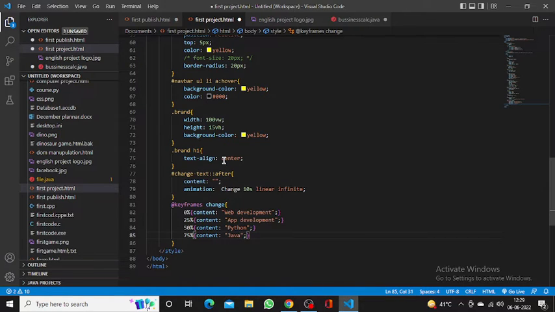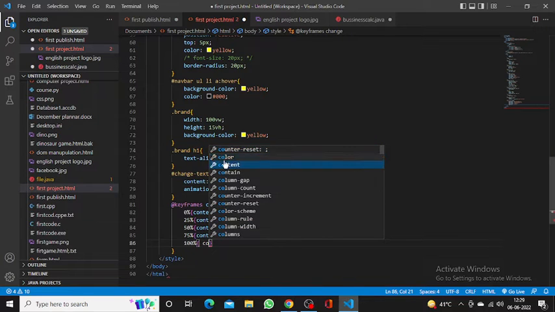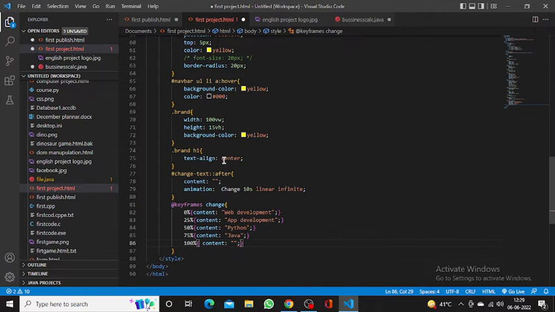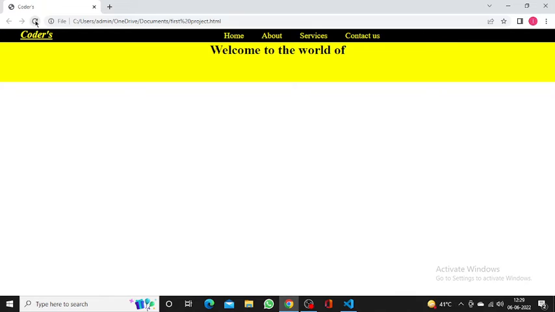Java, and 75 to 100% the Java will appear, and 200% the content will be changed in something like JavaScript. Save it and refresh it and check it. What happened?